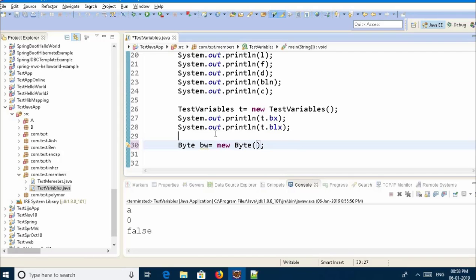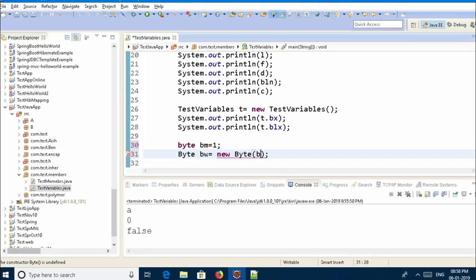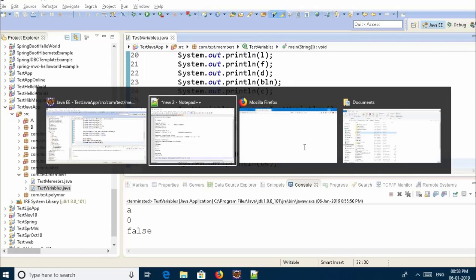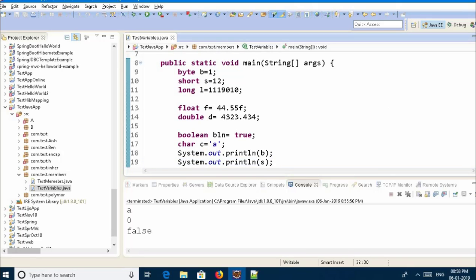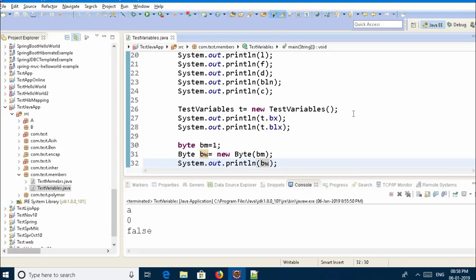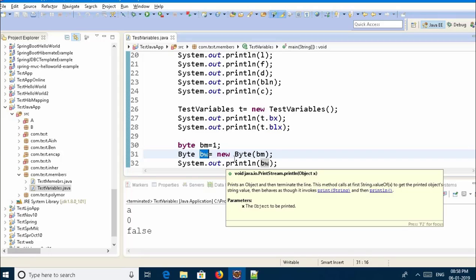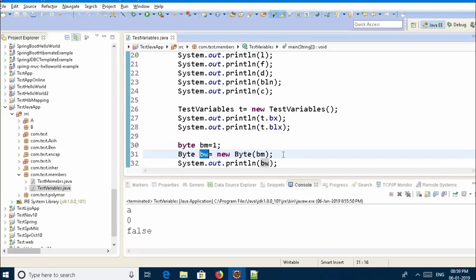I will declare a primitive byte bm equal to 1. I will pass that bm here. Now bw is the wrapper. Like that you can have any data type: byte, short, int, long. So it is converted into a class object, whereas primitive data types are not treated as objects. That is one difference. The second difference is that the memory allocation will be different for primitive data types and wrapper data types, because wrapper data types are actually objects. Just like how you declare a class and create an object, each wrapper data type is a class. Okay, that's it.